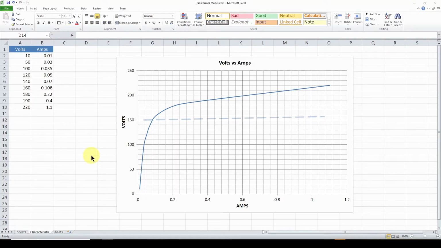Okay, so now I've gone back into Excel and, after replaying the video, I have plotted the volts and amps applied to the transformer as we go from 0 to about 220 volts. And that's what these two columns are here. So at 10 volts, I got 10 mils, 50 volts, I got 20 mils, and so on. And up to 220 volts, I have over 1.1 amps RMS.